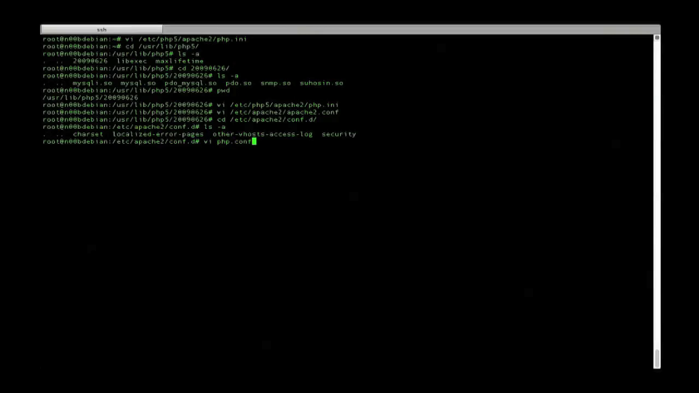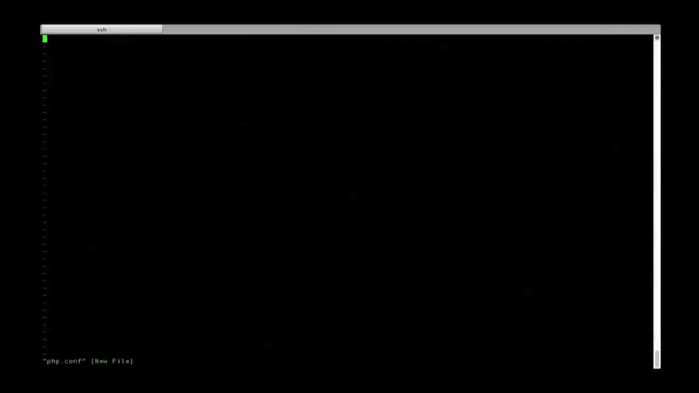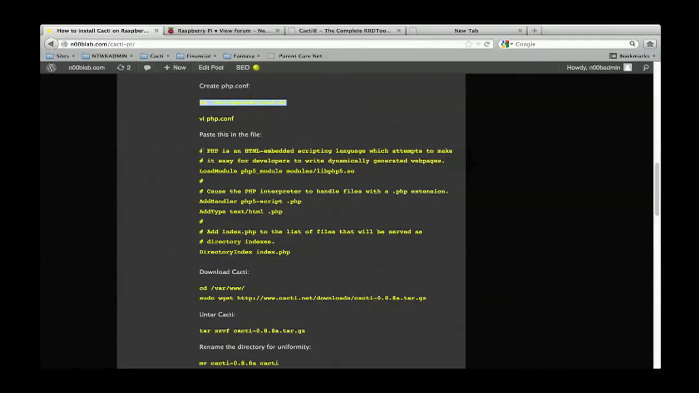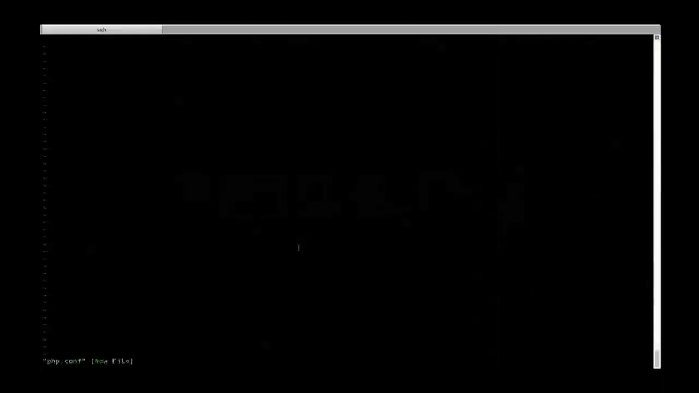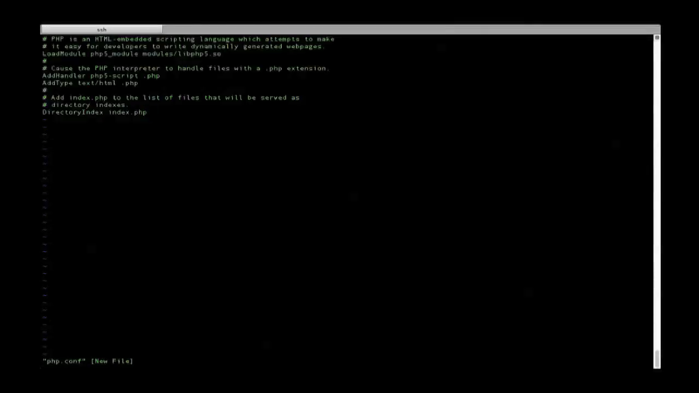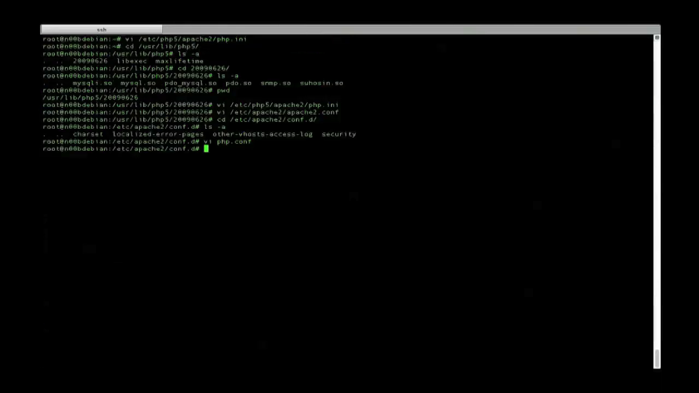So again, we'll press I to insert. And again, you can just simply copy and paste word for word what I've printed out for you at NewBlab, paste it into your php.conf file, and then again, escape, :wq! will write and quit the file. So we'll complete that here. And done. So smooth sailing thus far.